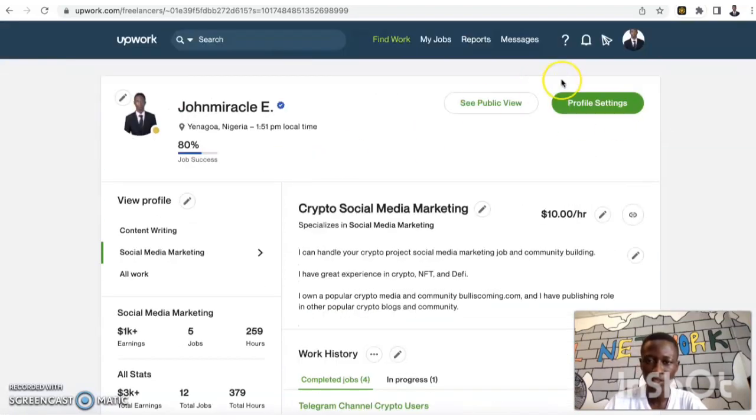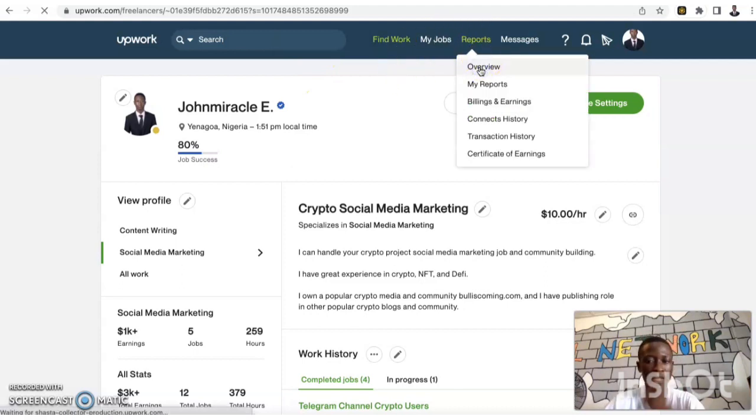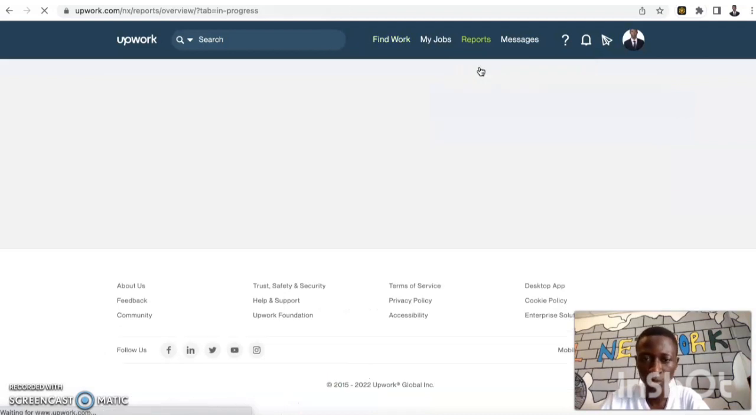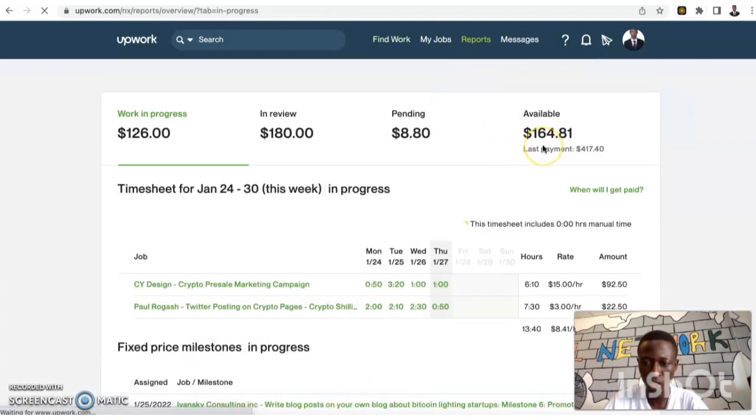So this is my Upwork. Let me show you my overview, to see where I make most of my dollars. So you can see that I have $164 here, and I have 180 coming, and also 126 coming. So this is where I get my dollars.